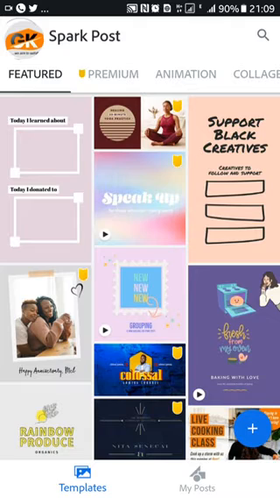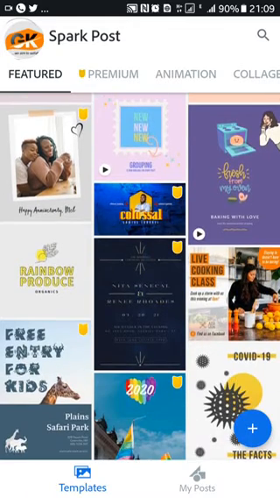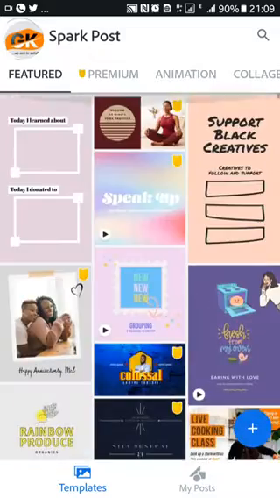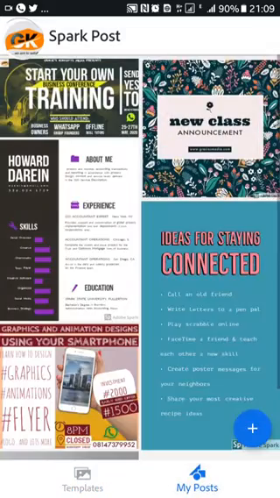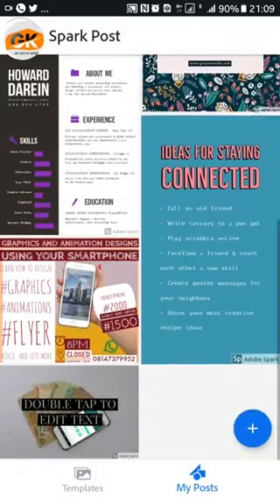At the lower part of the screen I have the template, so we're in the template mode right now. You have all of this. Then the second is my posts, so this is some of the things I've done using this app.